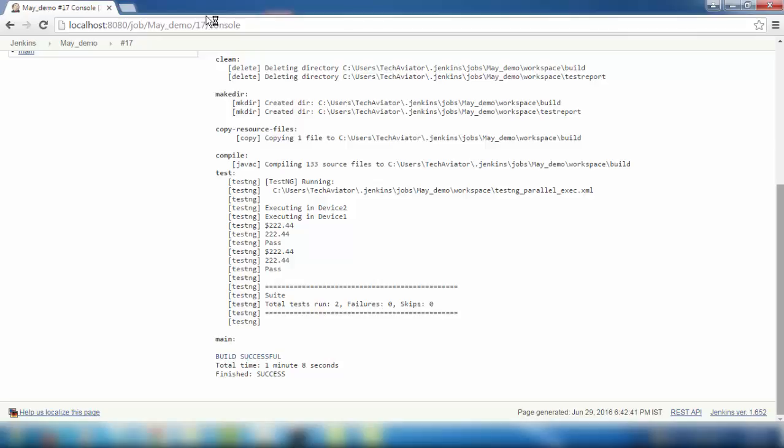We will be starting with the basics and the Java concepts which are required for mobile apps, and parallel execution. We'll be learning Android apps, iOS apps, and then the parallel executions and the framework design.